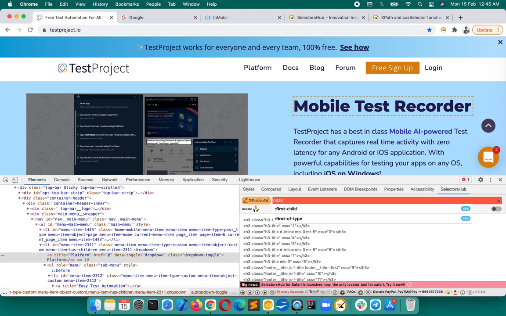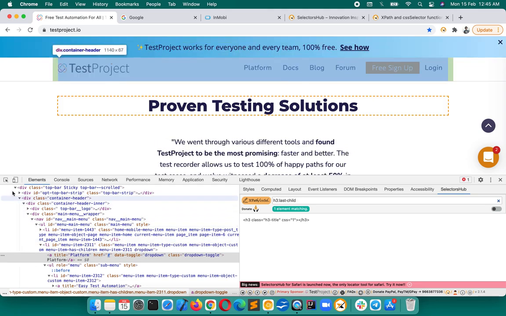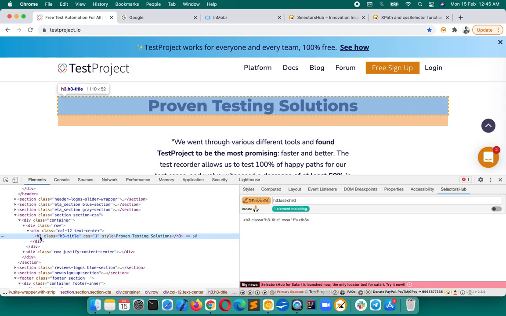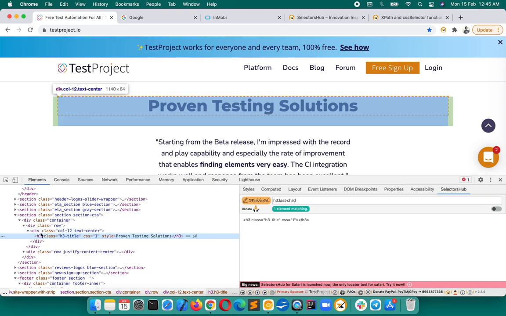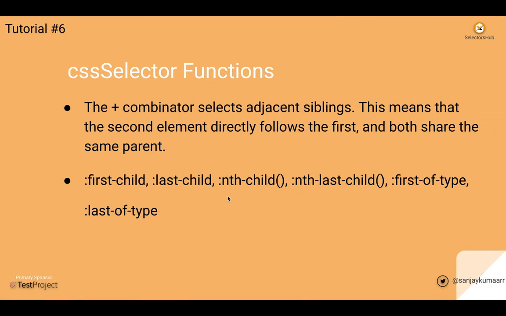Likewise you have these other functions as well, like last-child: give me all the h3 which are the last child of its parent. This is good in some cases. So you see that this is the h3 which is the last child of its parent, and in fact the first child as well, because this is immediate. Likewise all these functions are there: first-child, last-child, nth-child.